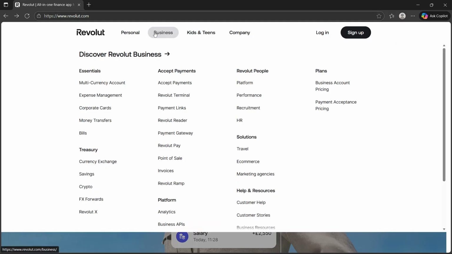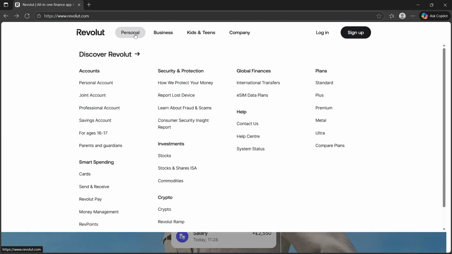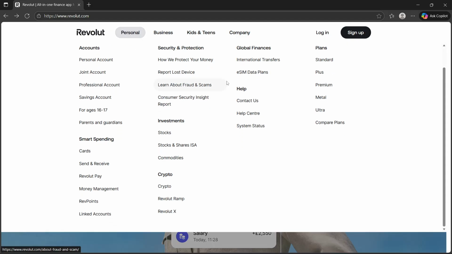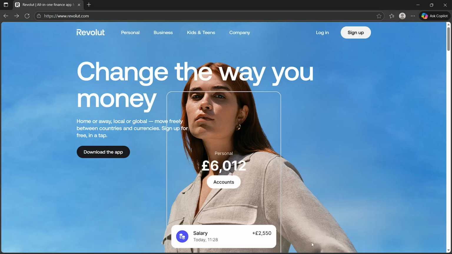Before starting, make sure that you have your correct plan or version that supports this feature so you will have full access to everything you need. Of course, open your Revolut app or your website and make sure that your country has it, and then check after logging into your account.